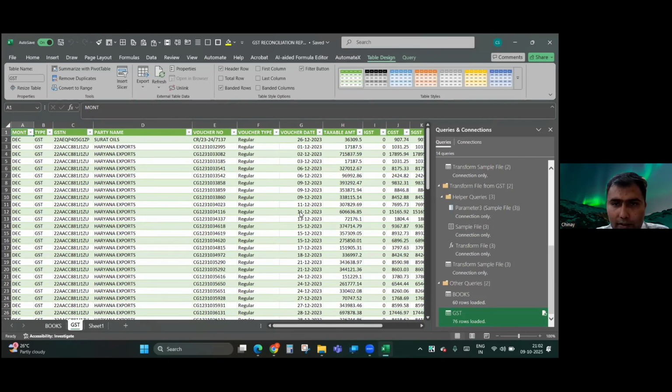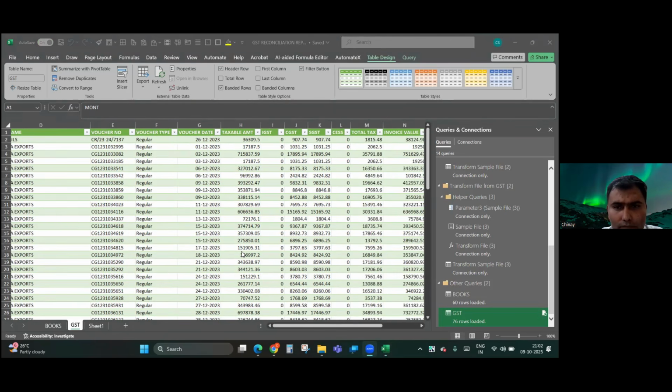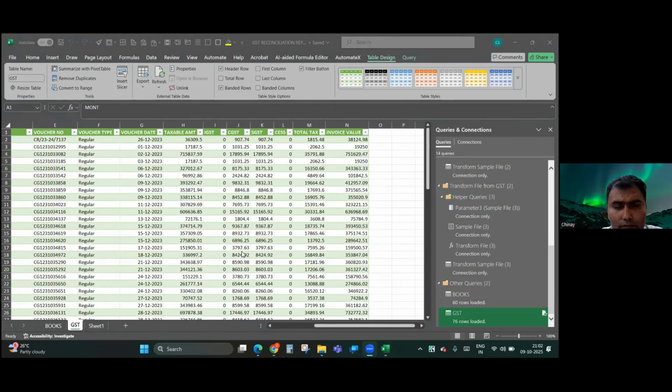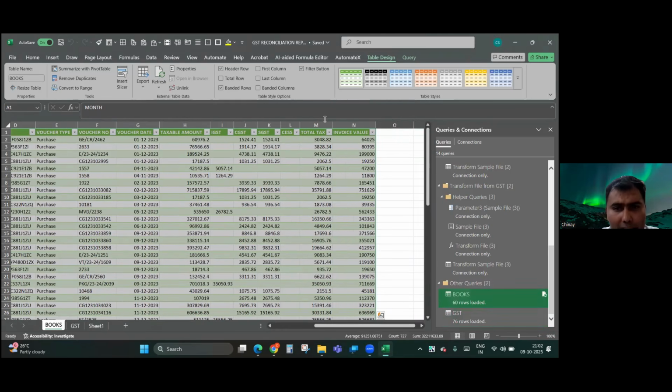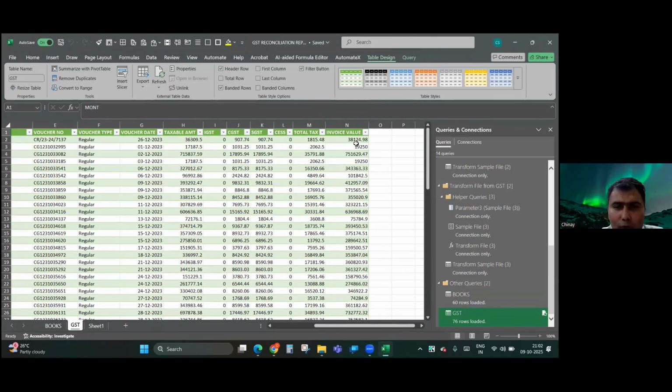Hello. Yes, sir. My question is, as you are asking, total tax and invoice value is not required in the books sheet. Then why are you creating these? In the books column, it was already there, total tax and invoice value. But in GST, there is no column for total tax and invoice value. We have to do the calculation and we cannot just rely on the invoice value which is downloaded from the 2B.